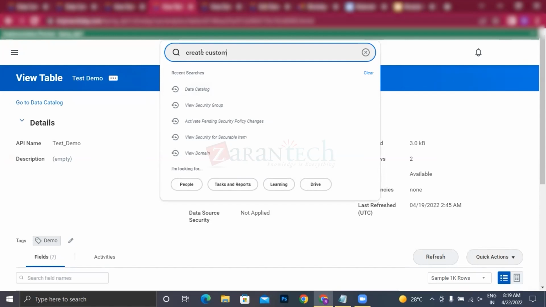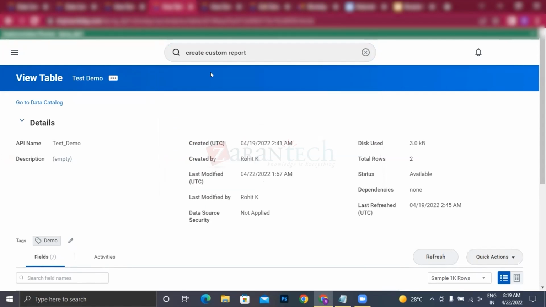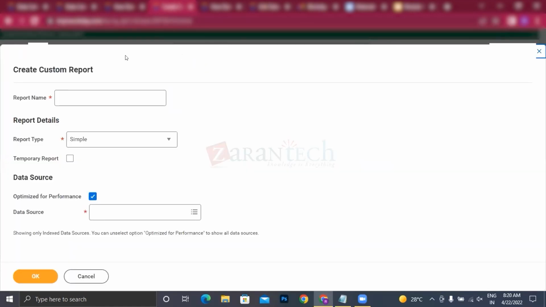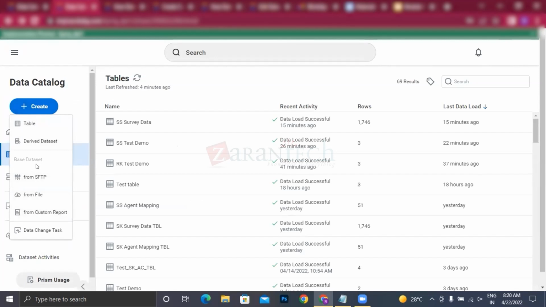Create custom report. So I'm picking RK Workday Worker BDS. So this is my report. This Workday report I will be using in the creation of BDS, base data set. Base data set is raw data from a custom report.